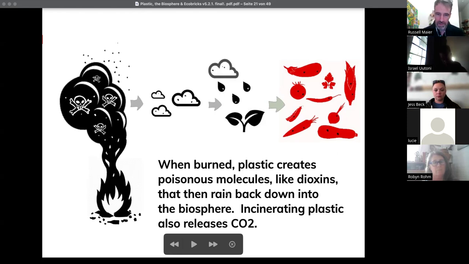Now, also, CO2 is released. The carbon in the plastic with the heat combines with the oxygen in the atmosphere to form carbon dioxide, which, as we all know, is one of the causes of climate change.